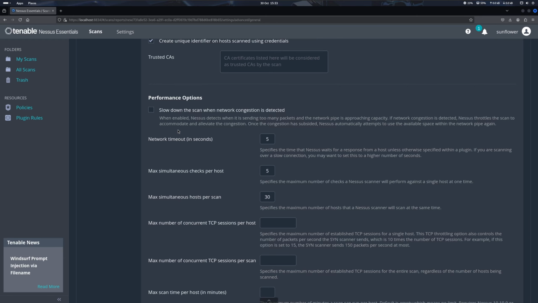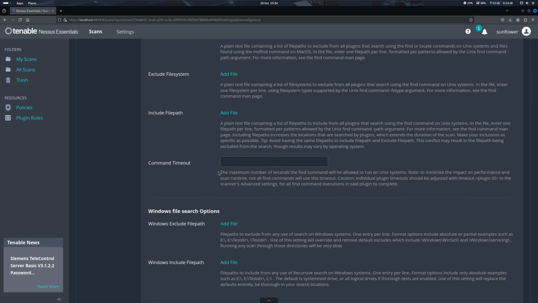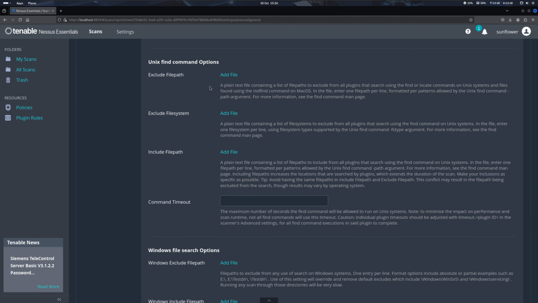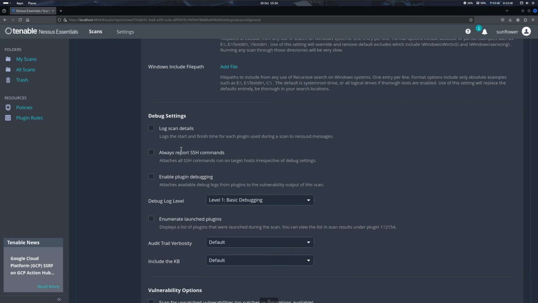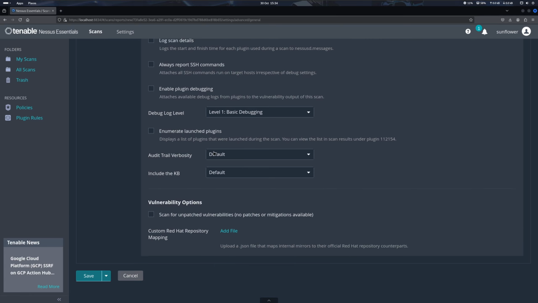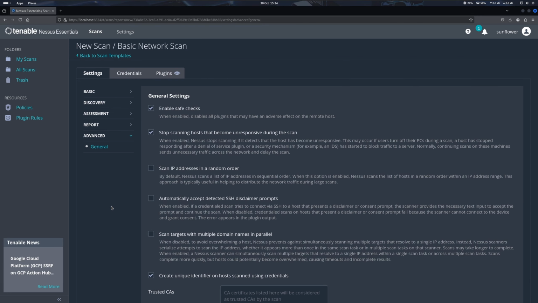Scrolling down here a little bit, we have a set of performance options that we can configure, and these performance options will essentially dictate how quick and how efficient your scan is. And then scrolling down here a little further, you've got some Unix specific settings, Windows specific settings, and some debugging settings as well. And then you've got some additional options for how the vulnerability scanning will be performed. And with that, we should have a complete set of options to run the scan with.